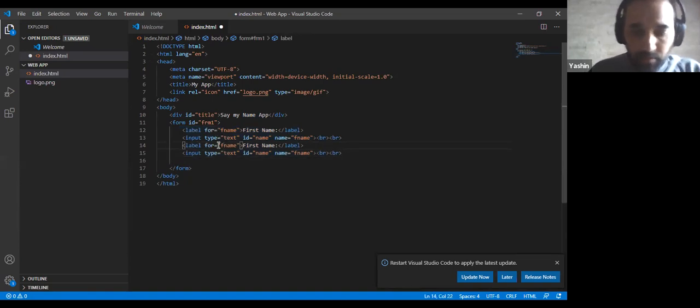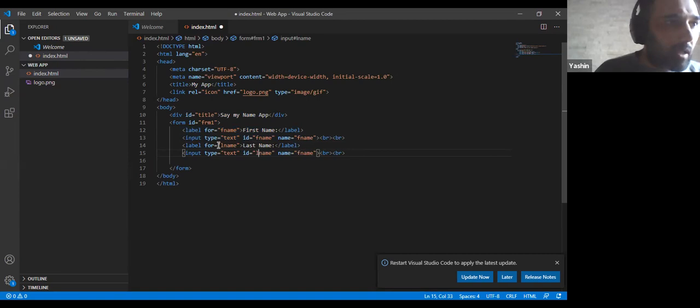Now I'll call this maybe last name. And here, basically, it's text. Our ID will be, sorry, let's make this one, this is F name, L name, right? Now I'll also put 2 breaks there, that's good.